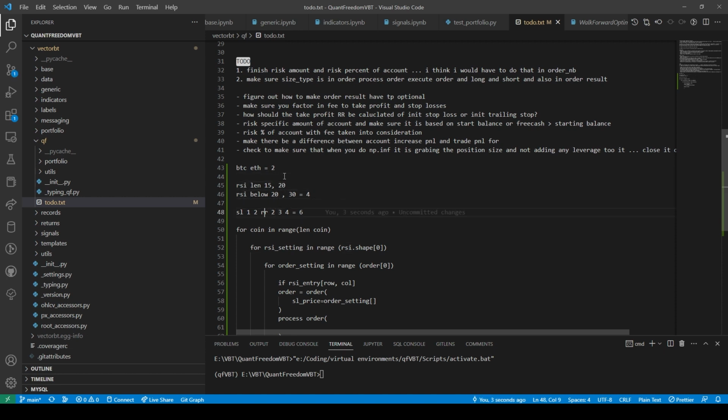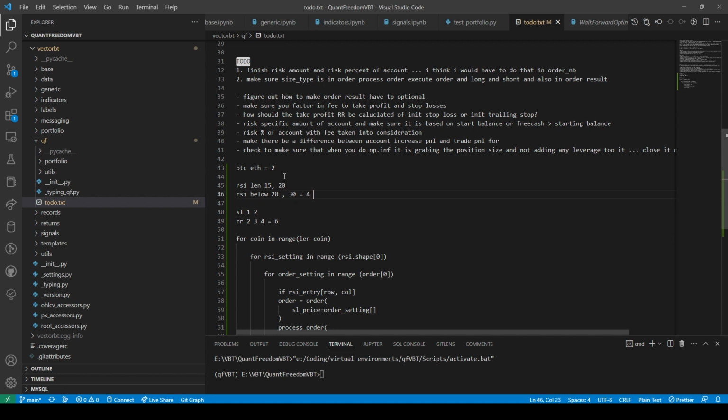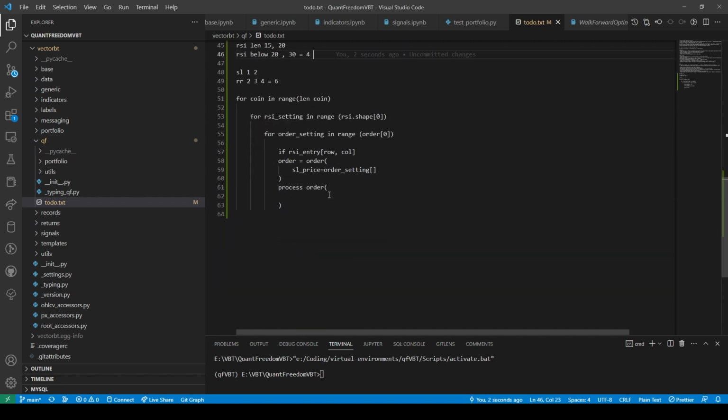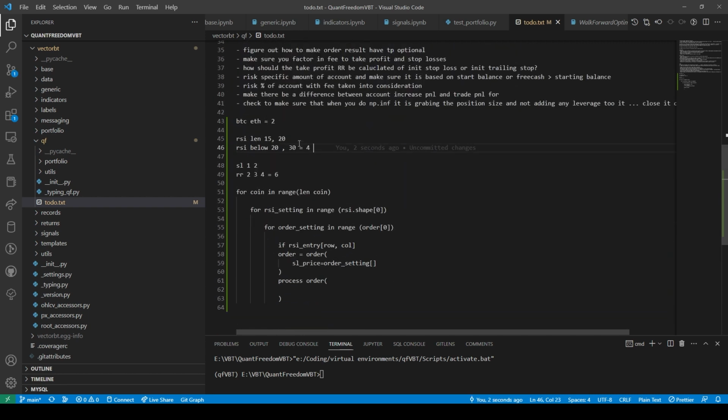So then we have our stop loss. So column 0 would represent 15 and 20. Then column 1 would represent 15 and 30. Then column 2 would represent 20 and 20, and column 3 would represent 20 and 30. And each one of these, 15 and 20, will have rows.